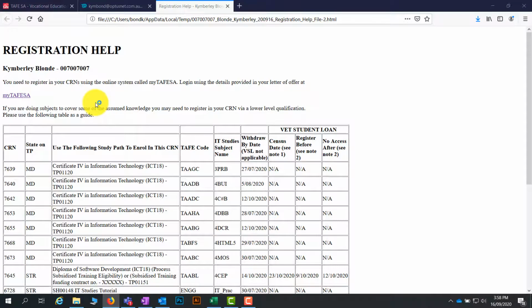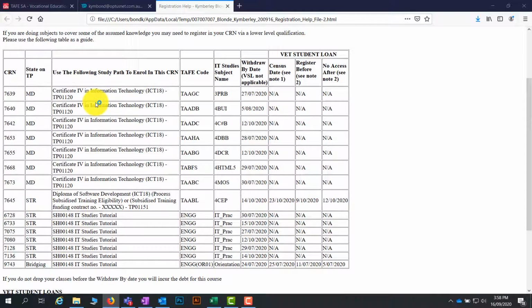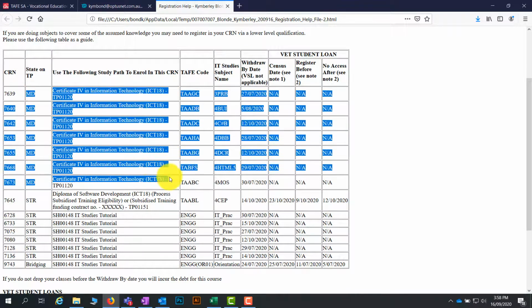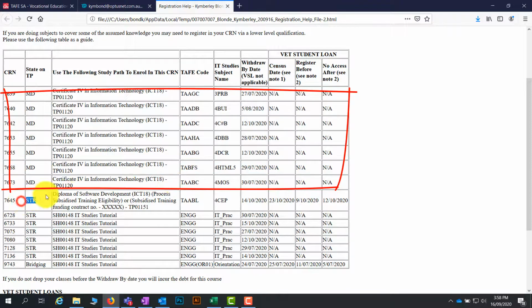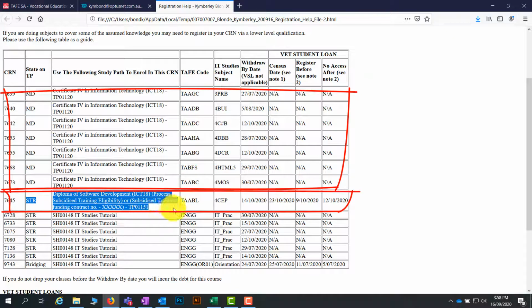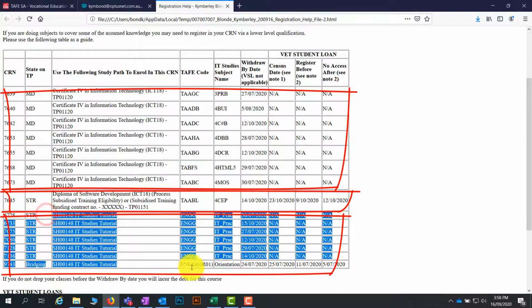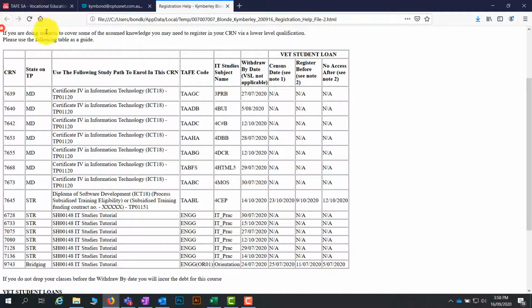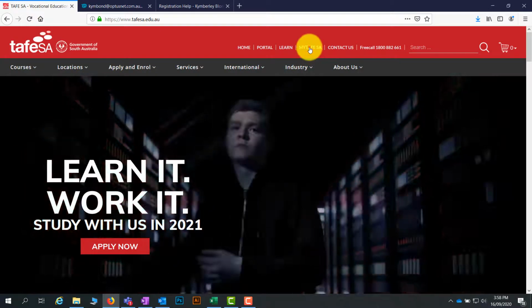The registration help file will show me on screen that I need to have 3 study paths active. TP01120 to register the certificate for CRNs, and those CRNs aligned to certificate 4. Another study path for the diploma unit, TP01151, and another study path for the tutorial. So it's important to recognize which CRNs go in against which particular qualification.